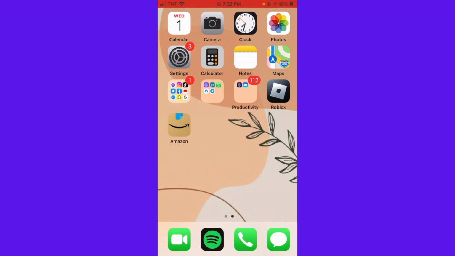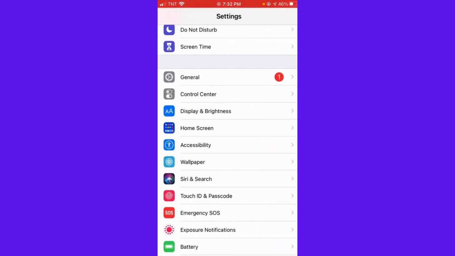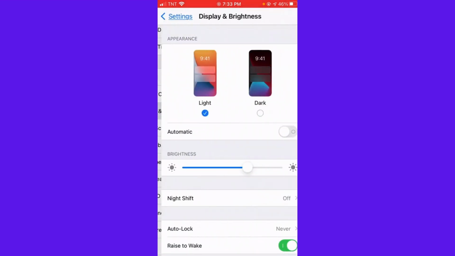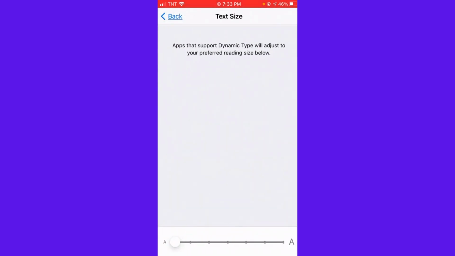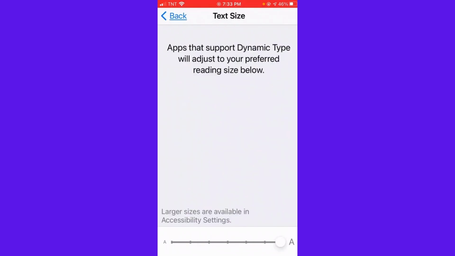So first, open your settings, and then there are two ways to do this. This is the first way. Just click Display and Brightness, then scroll down until you see Text Size. Here you have 7 different sizes that you can choose from. For example, this is the largest size in this option.